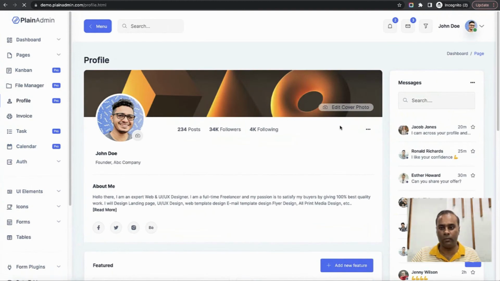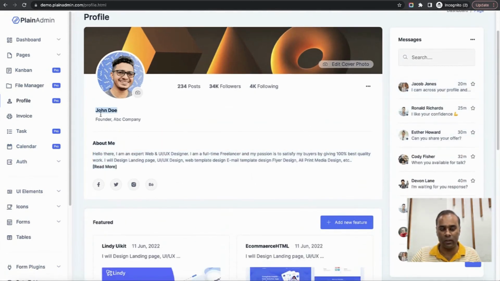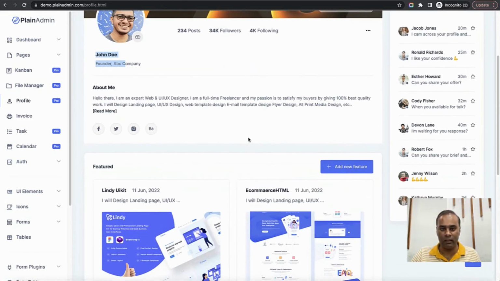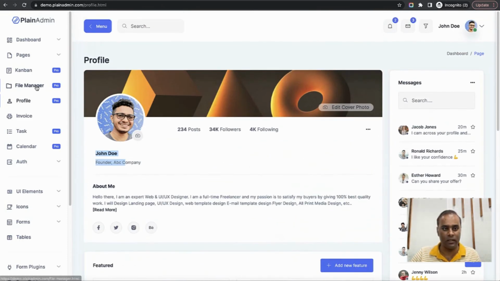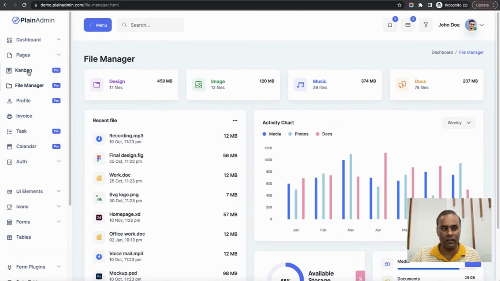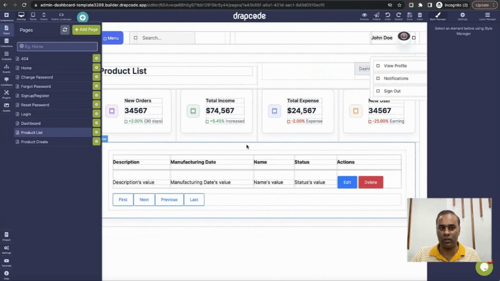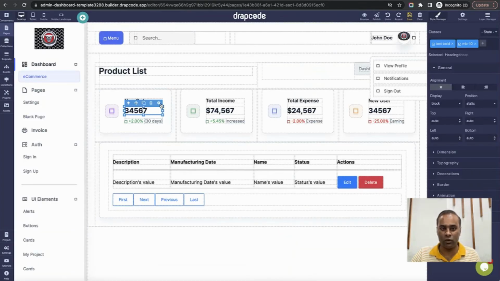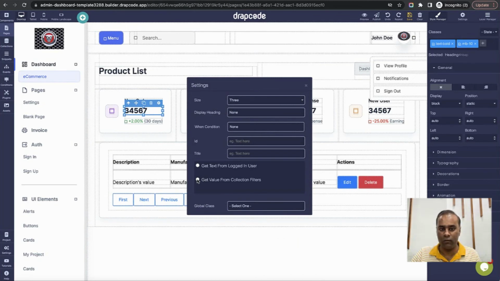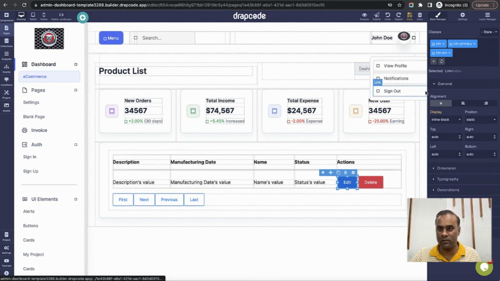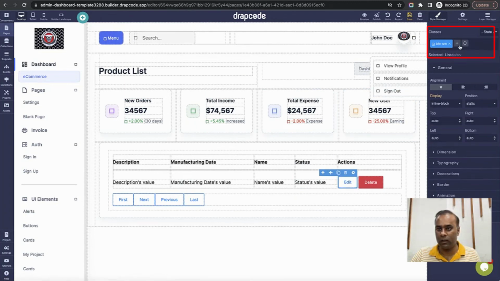If you want to build a profile like this, just copy paste the HTML, replace this with the actual dynamic text, and then it will show. Replace the image. If you want to build a file manager like this, or a settings page like this, it's very easy. Just copy paste this HTML and then just replace the forms, the tables, and the dynamic elements which Trapcode understands. Okay, so let's say I want to show the actual orders. I can just go and bind it to a filter that brings the value from the filter and shows the number of orders. Okay, so let's say these buttons were not actual, so let me add these also.